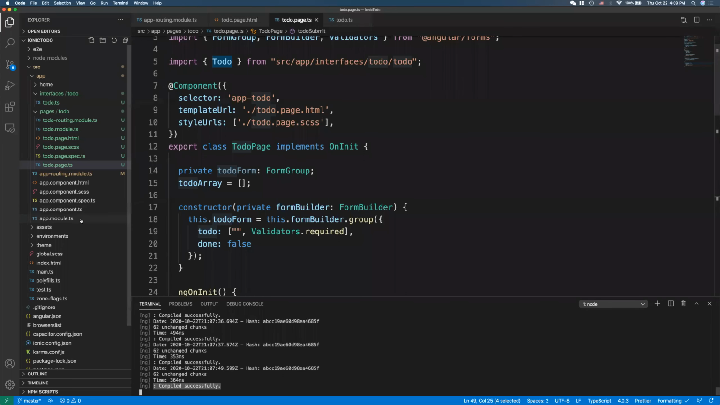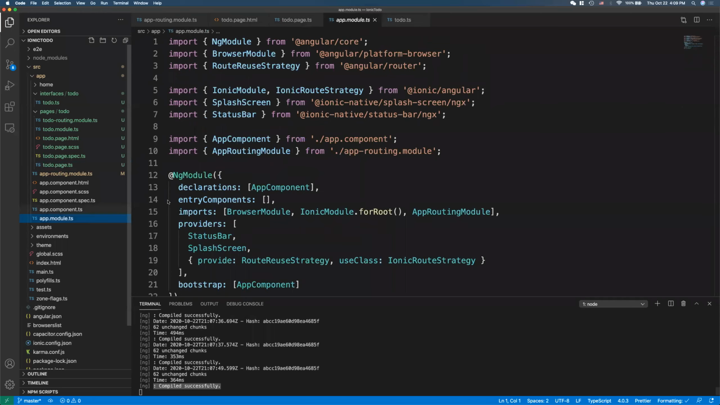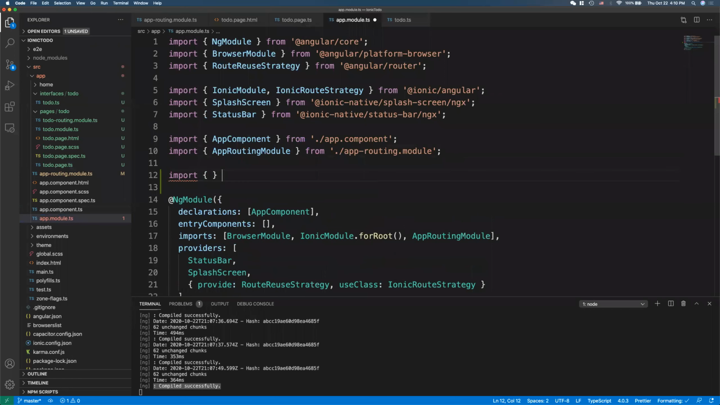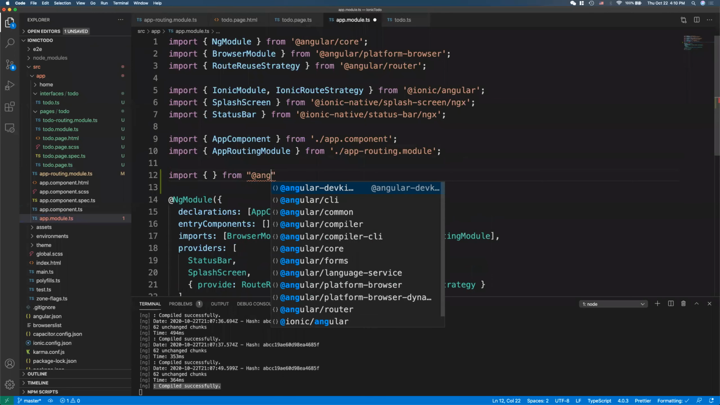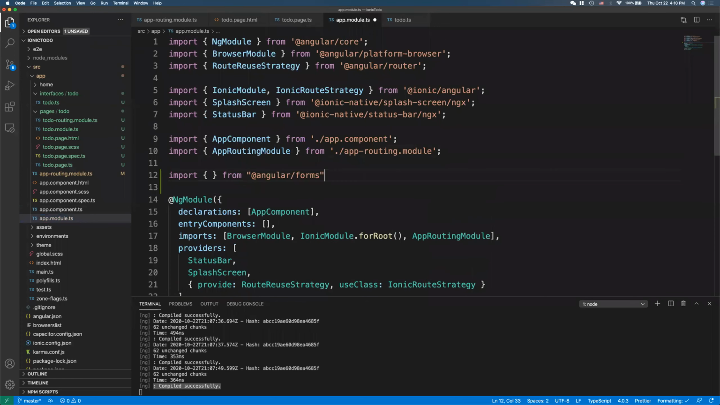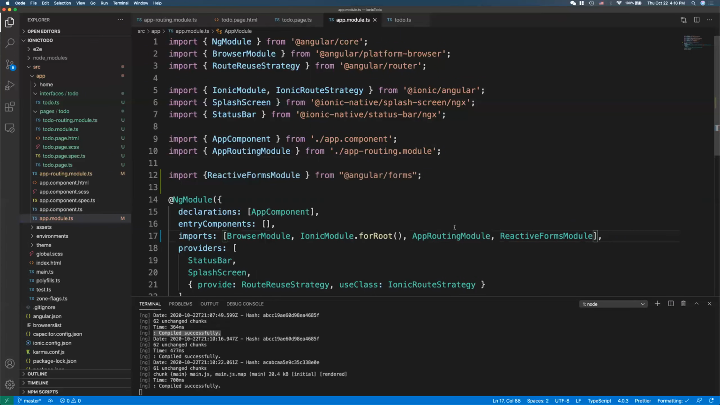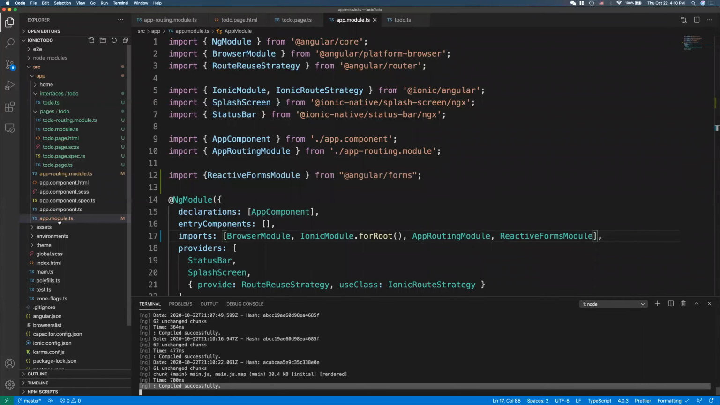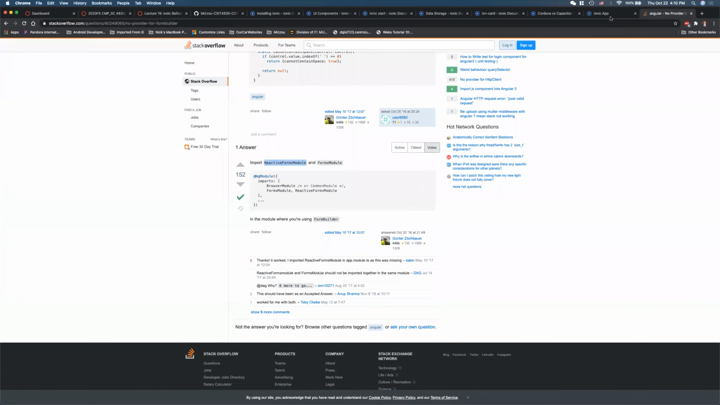Now, normally, we put it over here in app module TypeScript. So if I try that here, if I import from Angular /forms, and I want to import the reactive forms here, this is where you would normally do it in a regular Angular app. Let's say I had the import here, compiled successfully. This is in app module TypeScript. It's not going to work, so you can just watch me for a second.